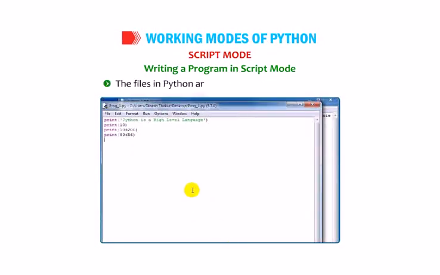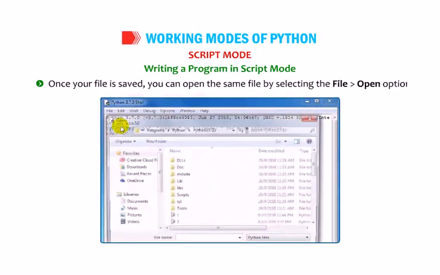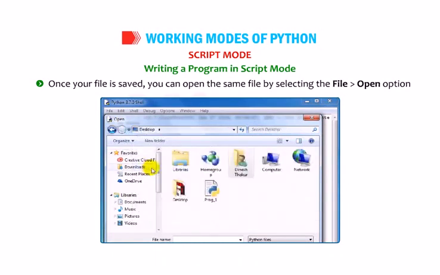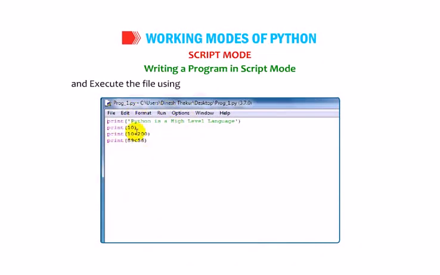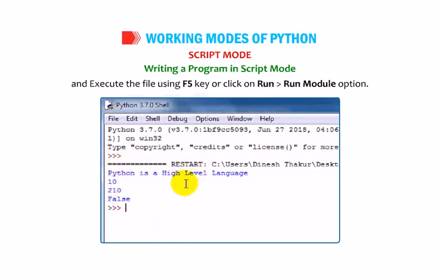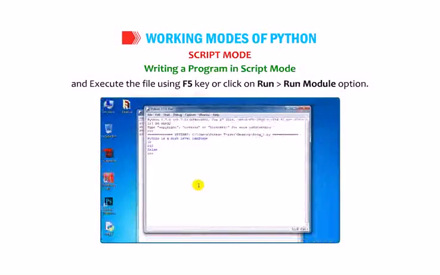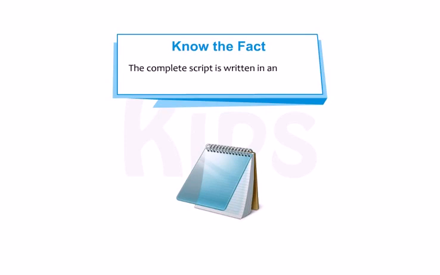The files in Python are saved with the extension .py. Once your file is saved, you can open the same file by selecting File, then going to the Open option. And execute the file using the F5 key, or click on Run, then go to Run Module option. Students know the fact that the complete script is written in an editor such as Notepad in Windows.